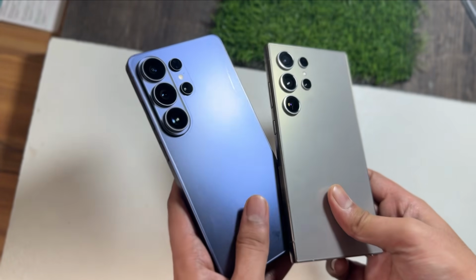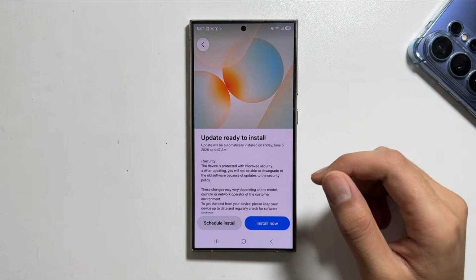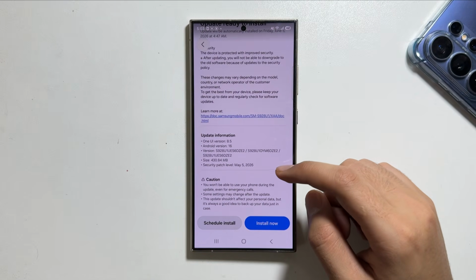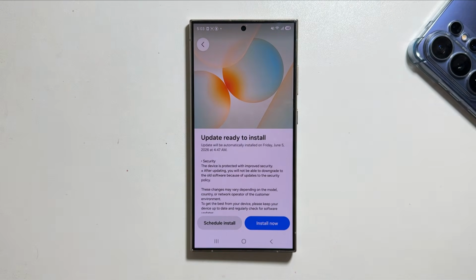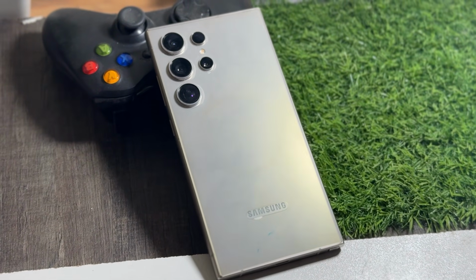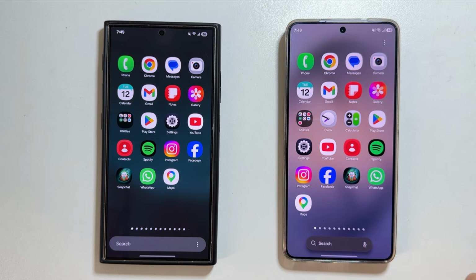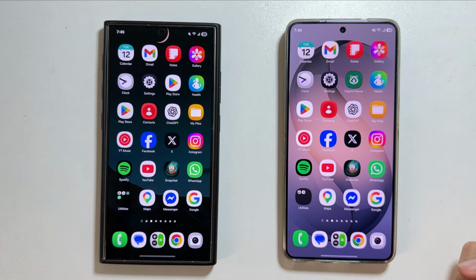Let me know in the comment section which other features are missing on the Galaxy S24 Ultra. Also, let me know in the comments if it is worth upgrading to the Galaxy S26 Ultra or not, and are you upgrading from the Galaxy S24 to the S26 or not. In my opinion, the Galaxy S24 Ultra still holds very well.